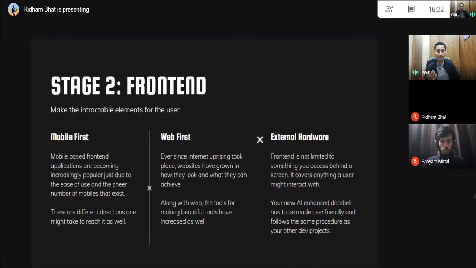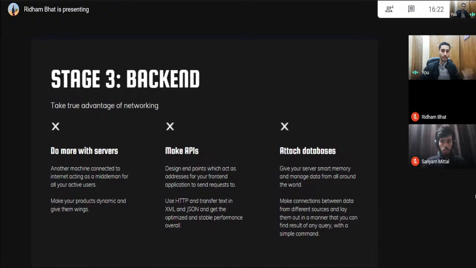Like the user interface, the buttons, the text form fields, anything. Those all things constitute the front end, and making and coding that front end. Once it's actually done, then you can move forward with other things. So we get to the third stage, the back end. I'll ask Sayam to continue with it.